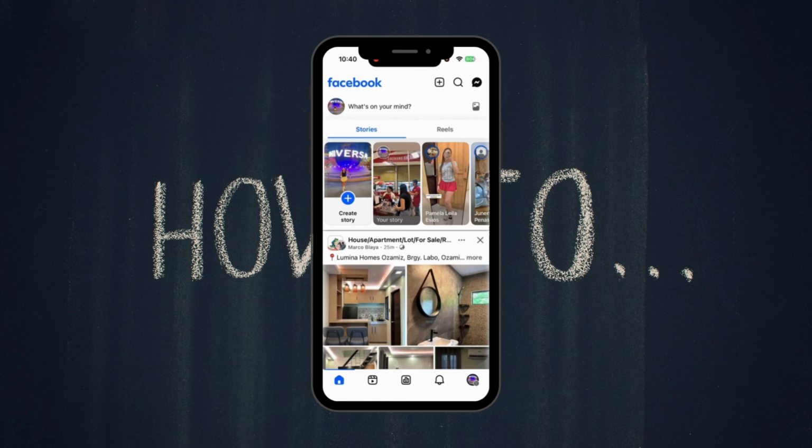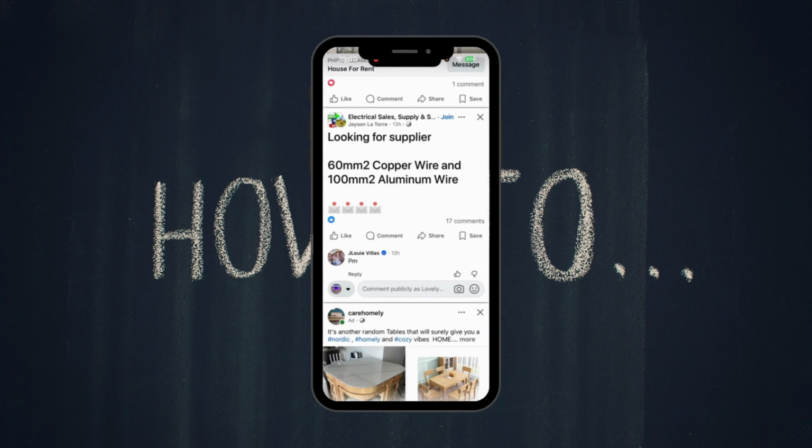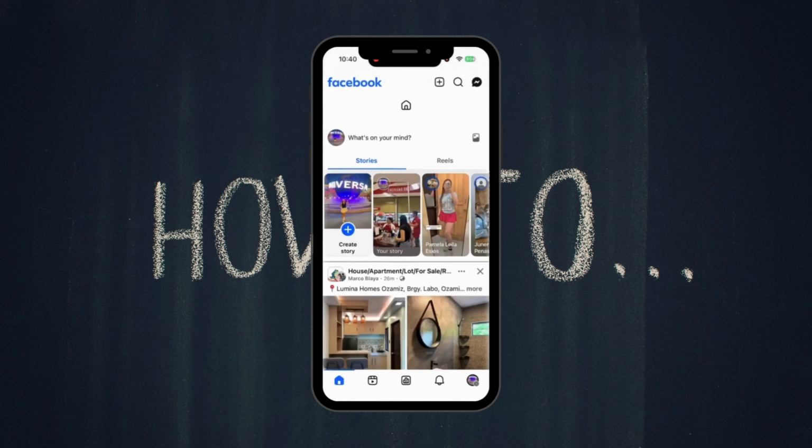This can be useful if you've lost access to the account or if there's an old or fake profile using your name. So method one is to use a Facebook app or a browser. First, log into any Facebook account. This can be your current account or one belonging to a trusted friend or family member.